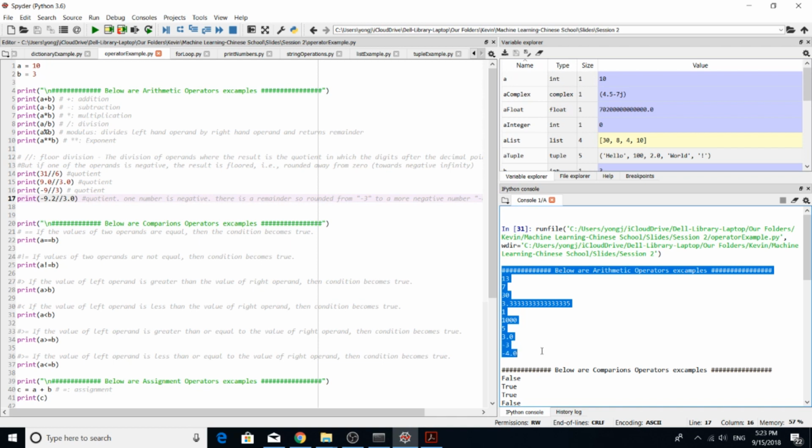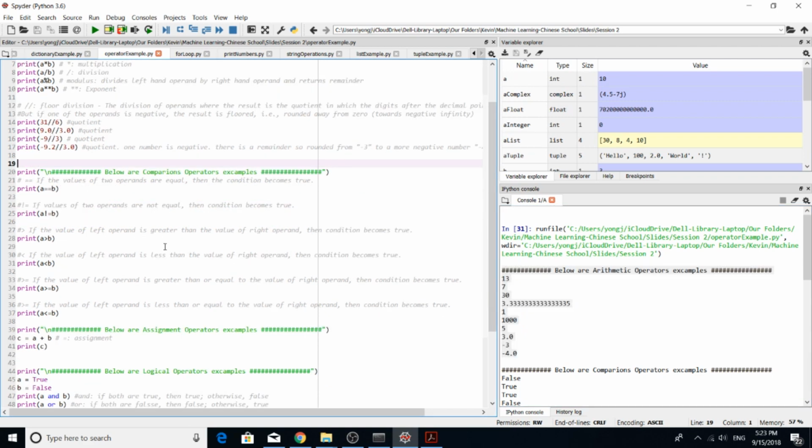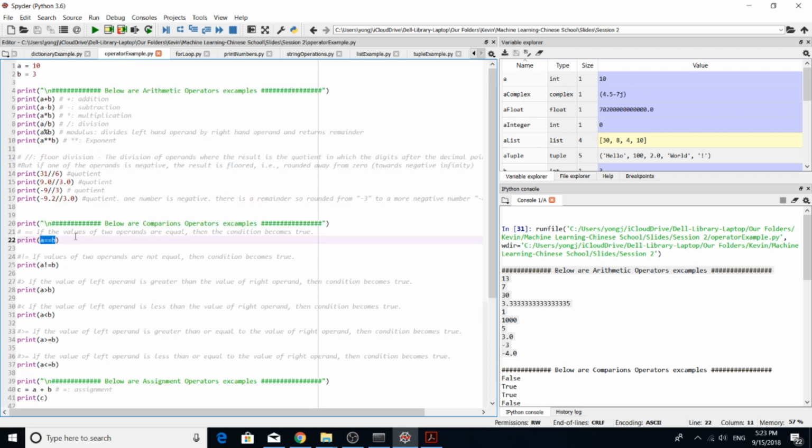So those are the blocks of code for the arithmetic operators. This should be pretty straightforward to understand. The second block is the comparison operators. So this is equal, right? If A and B are really equal, then this returns true. And here we see they're not equal because A is 10 and B is 3, so that's why you got false. And this is not equal: because 10 is not equal to 3, A is not equal to B, then you got true.